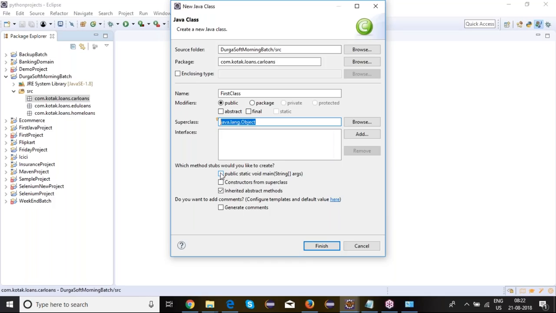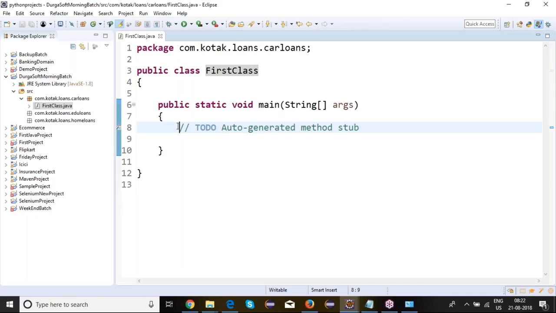Right? This is the structure of creating the class. See, friends, first is the class name. The category is type class, and the default modifier is public. So we check one checkbox, public static void main(String[] args). That's the main method that comes under this class. Generally, execution starts from here, right?